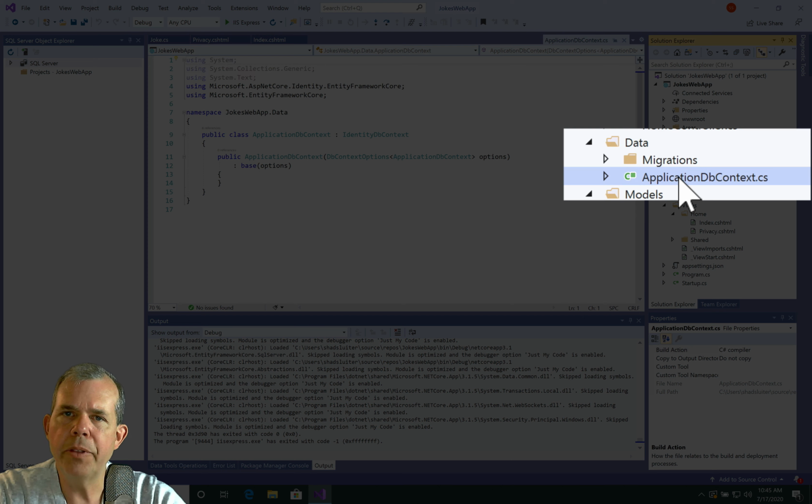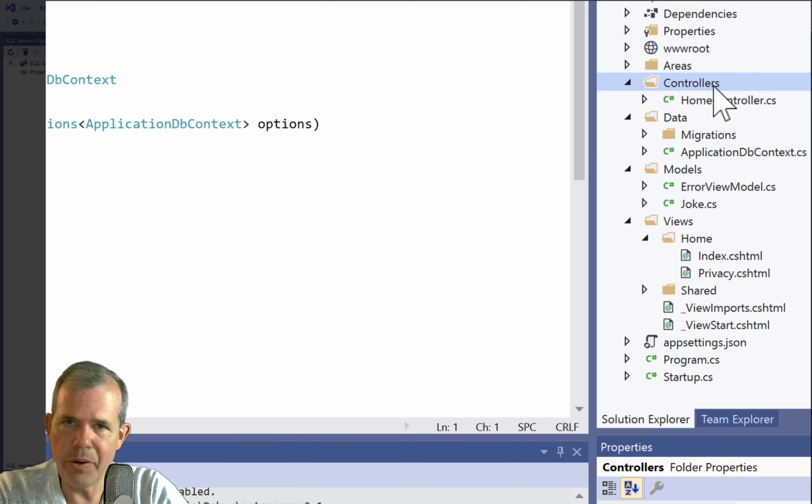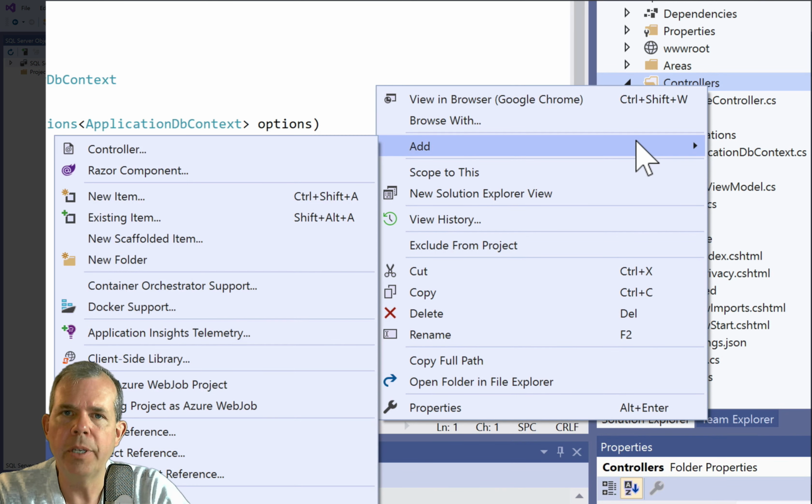But we need to know that there is a file here that was already in the system. It's called the ApplicationDbContext. You don't have to worry about what is in it for right now, but you do need to know it's there because it's going to ask for this in just a moment. The next step is going to generate a lot of code for us. Let's right-click on the Controllers area, choose Add and Controller.